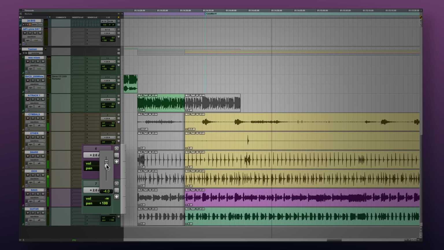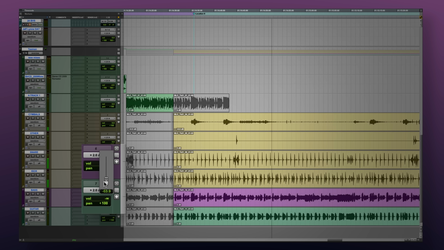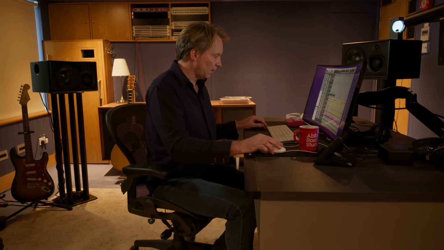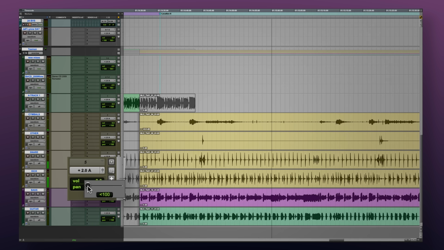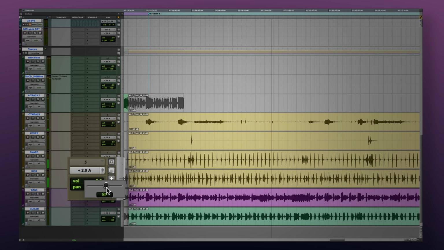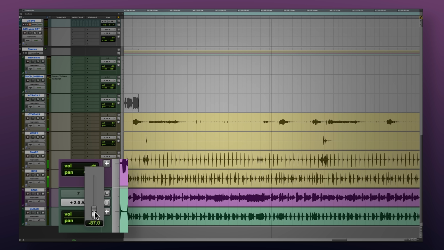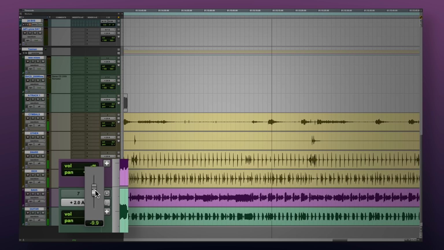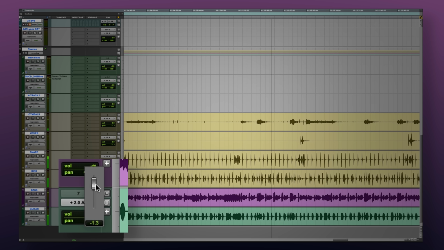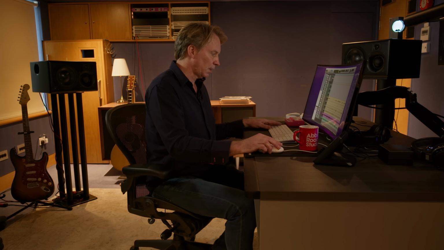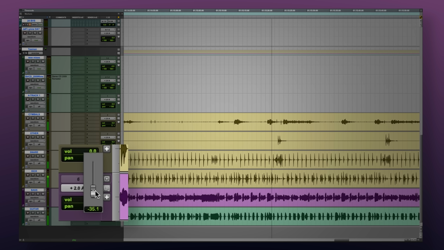So now we just have Paul and Ringo. I can bring down Paul. So now just Ringo's on his own. Now, this means I can then pan Ringo back into the middle. So wearing headphones, you'll hear now Ringo's on both sides. And bring George up on the right-hand side. And I'll bring Paul left-hand side.